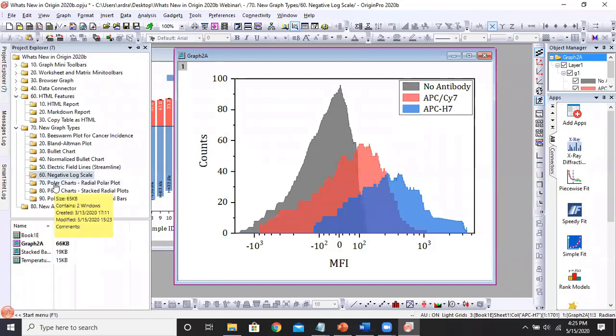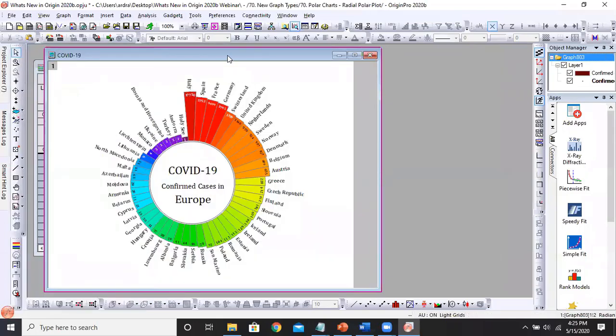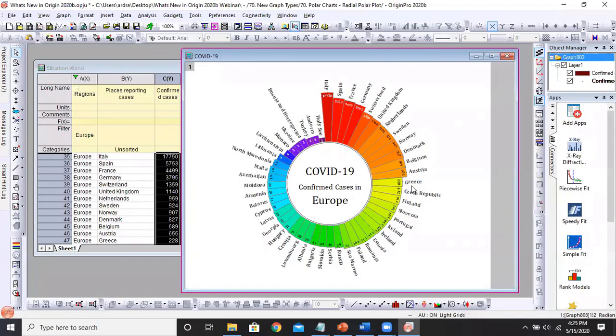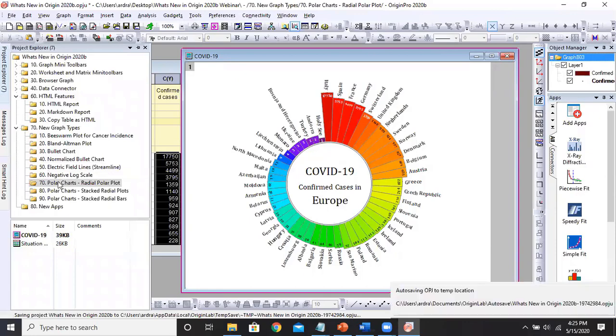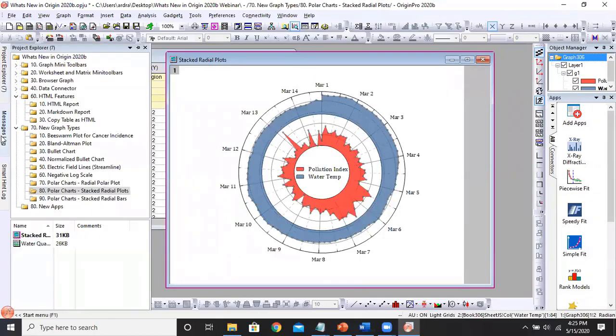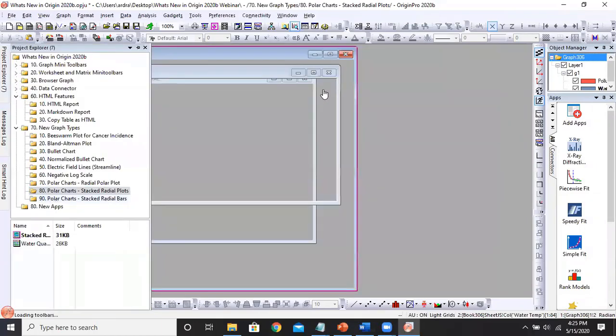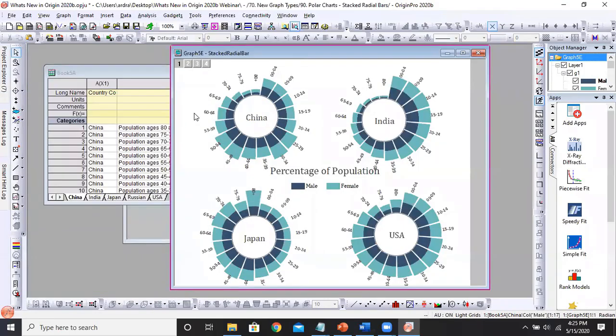Polar charts we've improved. We have now a radial polar plot that's very attractive. It's more COVID-19 data. I think by this time it's a little bit out of date. Well, in fact, I know it's out of date. We have stacked radial plots. It's another kind. Lastly, we have stacked radial bars. This is a very attractive graph.